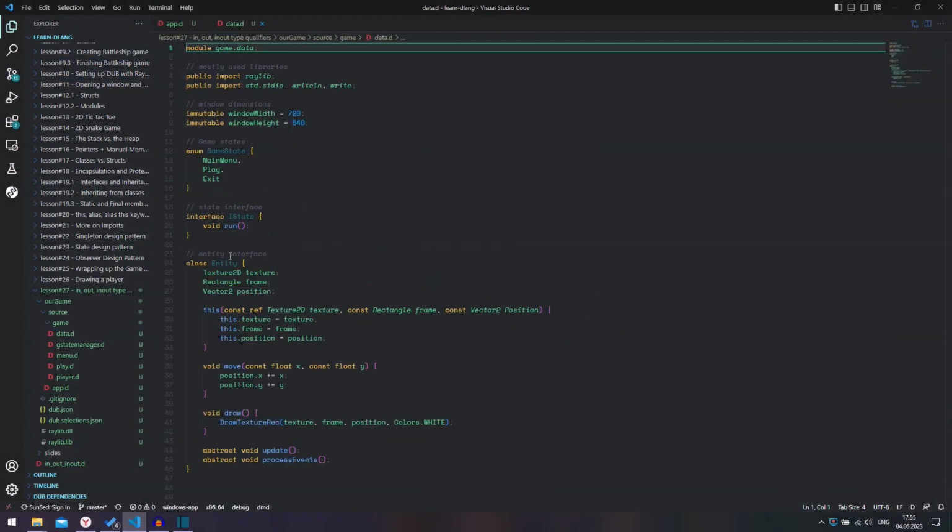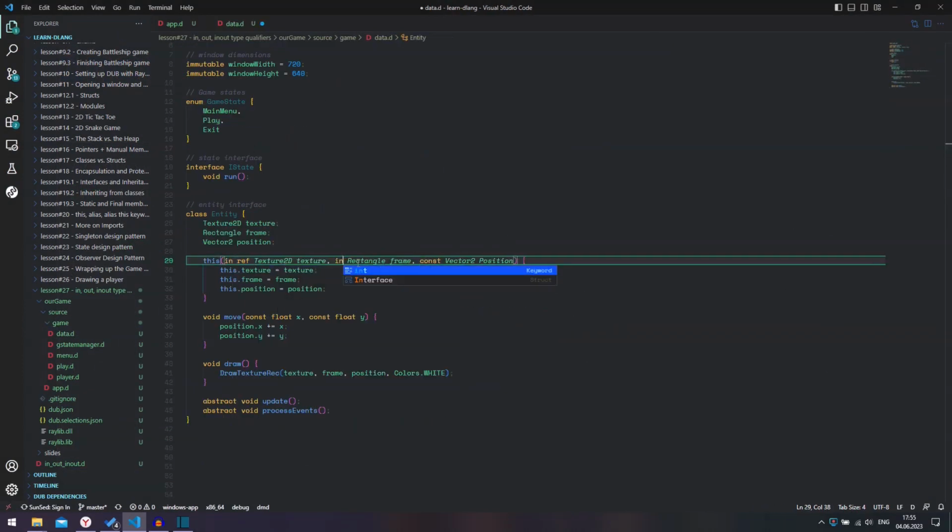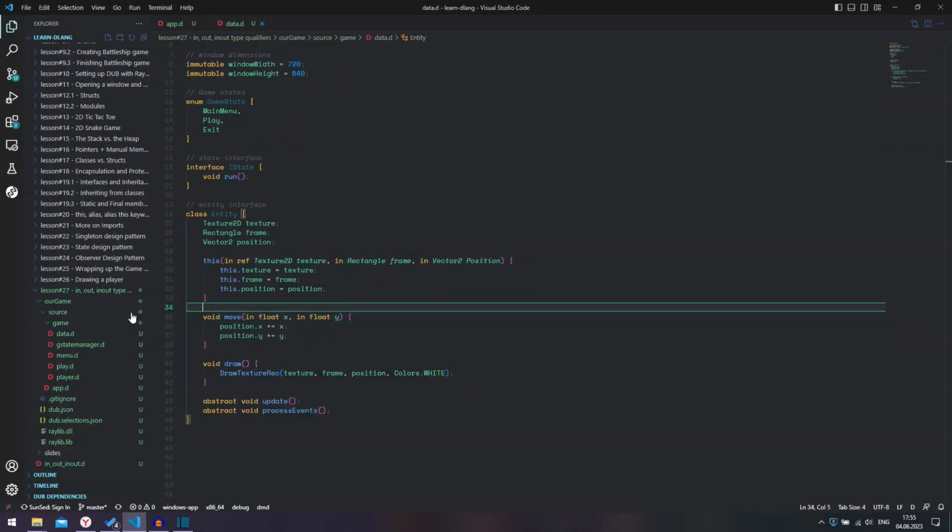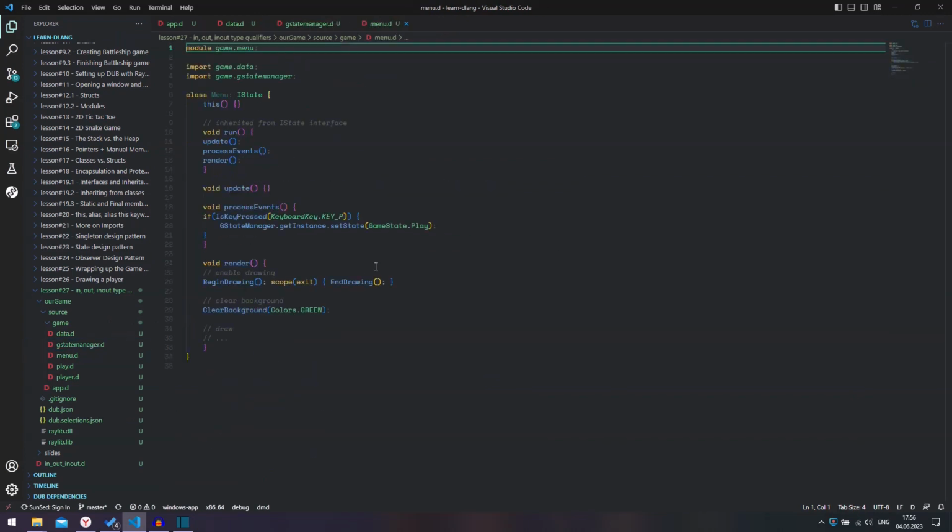Alright, now let's open our code from the previous lesson and replace all const parameter qualifiers with in parameter qualifiers.